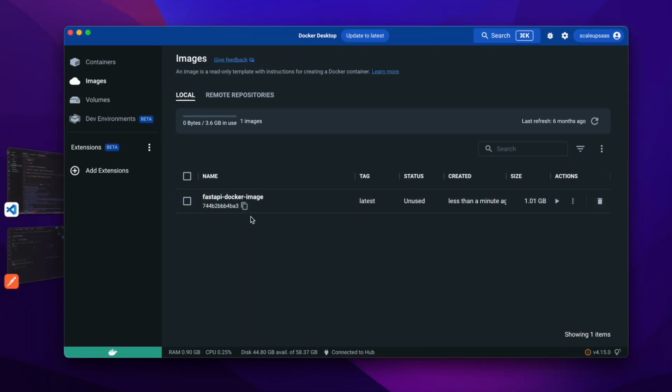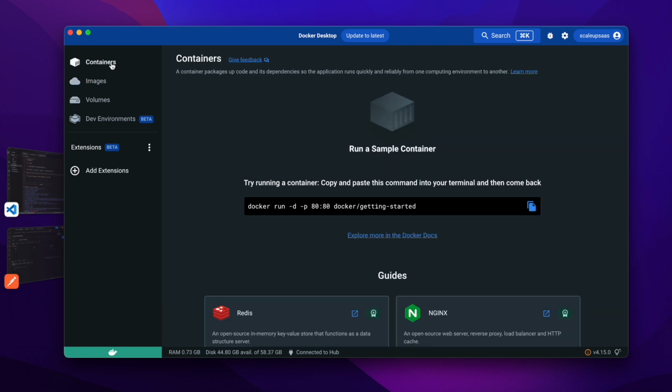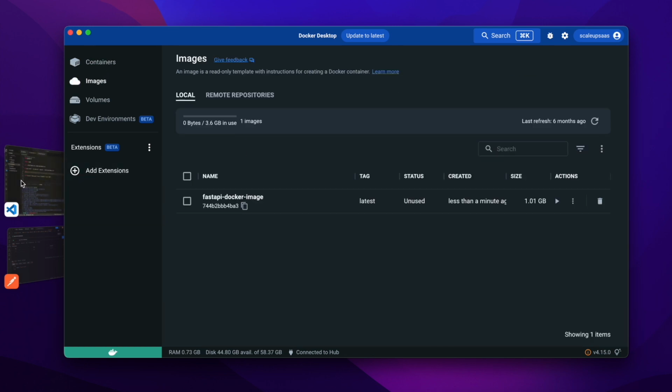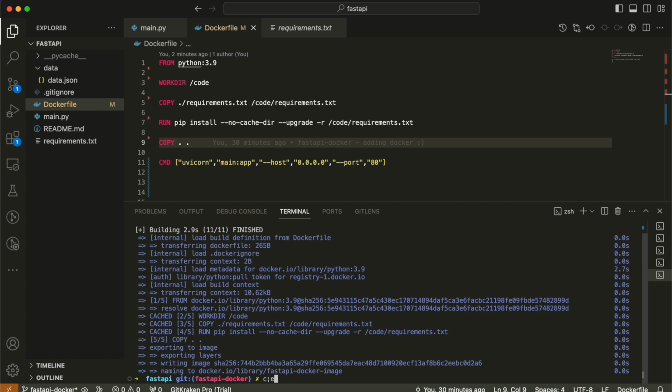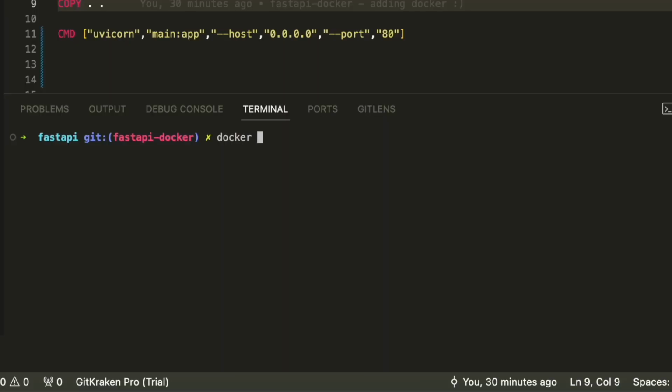Now, if you're asking yourself why we copy twice, we copy requirements and then we copy dot. Basically, it's the way that the COPY command works, the way Docker works with cache layers. So if we don't have any change in our requirements, we don't need to keep running it again and again and again. So this is why we have COPY in 2 different places.